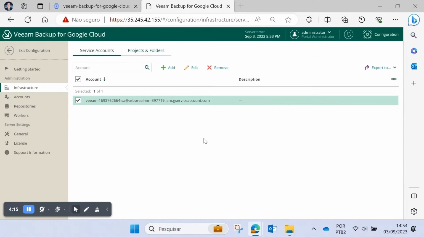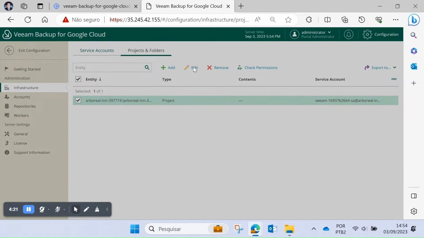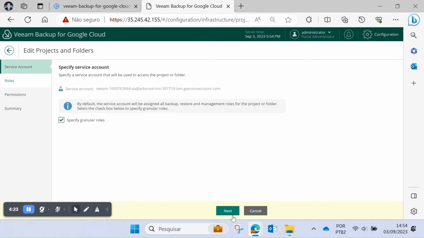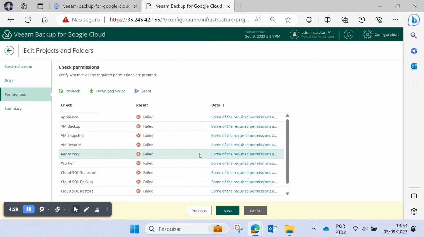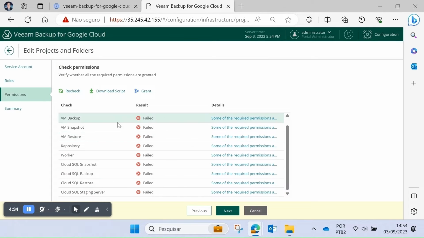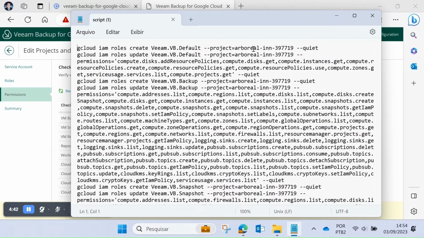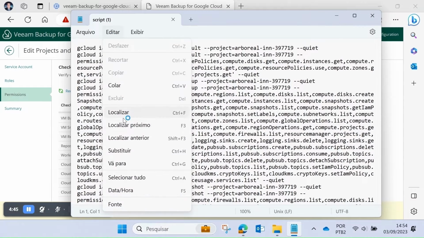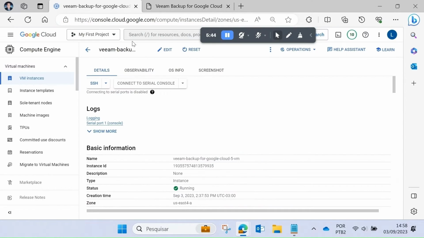In the Infrastructure menu, select the Projects and Folders option, enable and edit it. It is necessary to have the required permissions to perform the defined operations in the selected project or folder. Luckily, VM provides us with a script for this. Just download it. The permission configuration is very simple. Open the file with the text editor, copy all content, go to the Google Cloud Shell Editor interface, paste it, and wait.